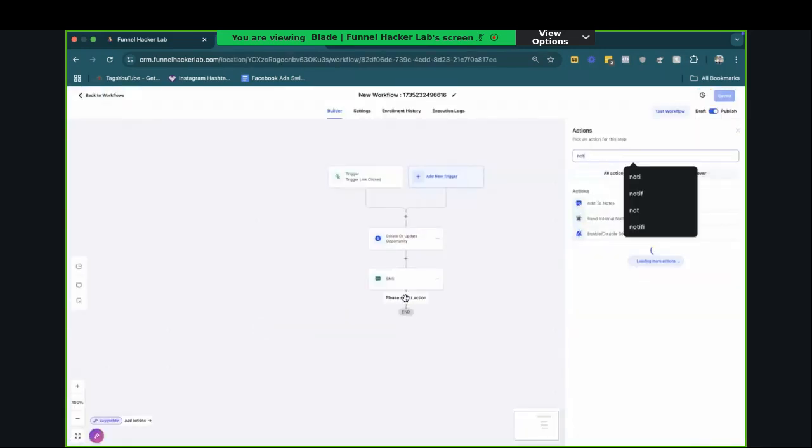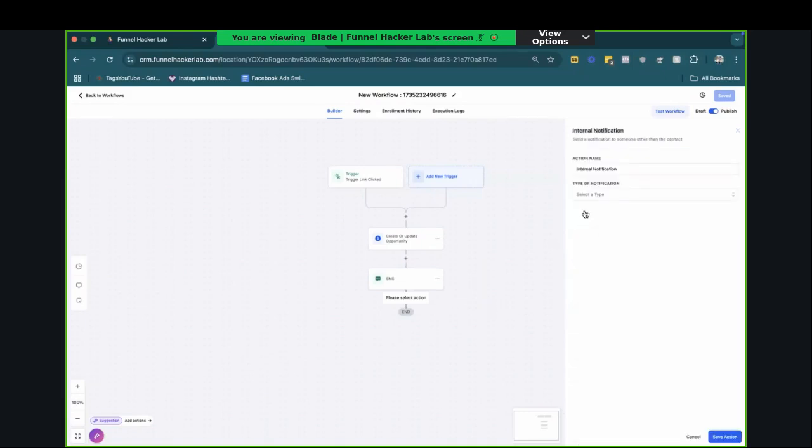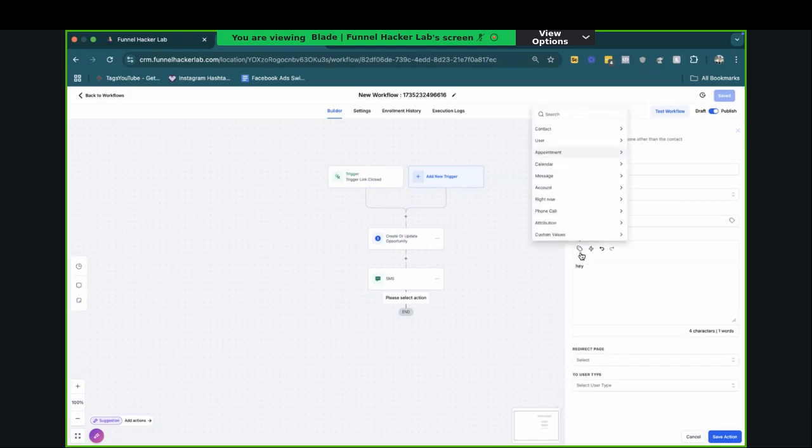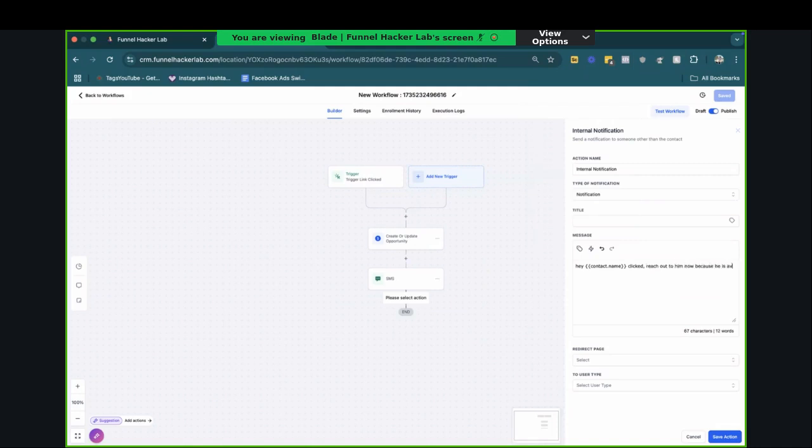You can add what's called a notification, which can go out through email, text, or just in-app notification. If you download the GoHighLevel Lead Connector app, it will pop up as a little notification on top saying, "Hey, this person clicked on this trigger link," or however you wanted to say. If we do the notification over here: "Hey, contact first name, full name, clicked. Reach out to him now because he is available now."